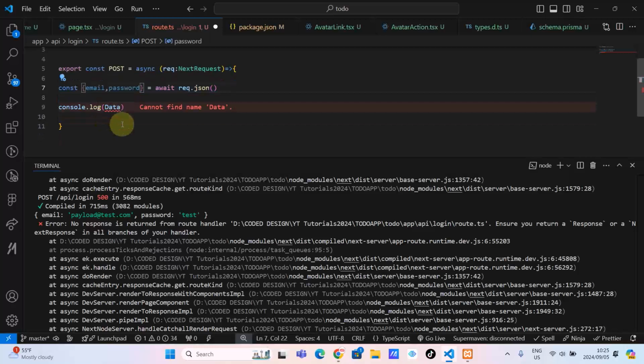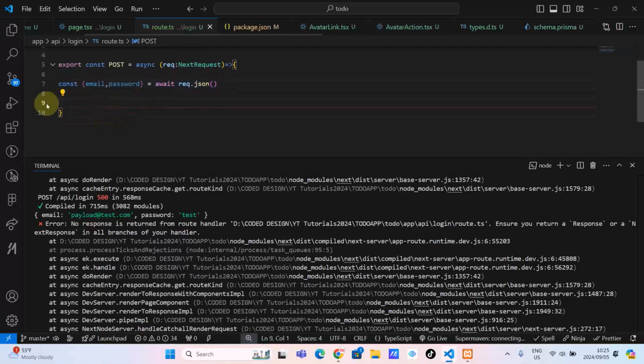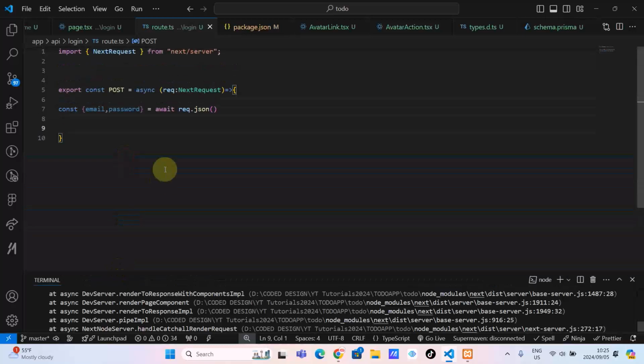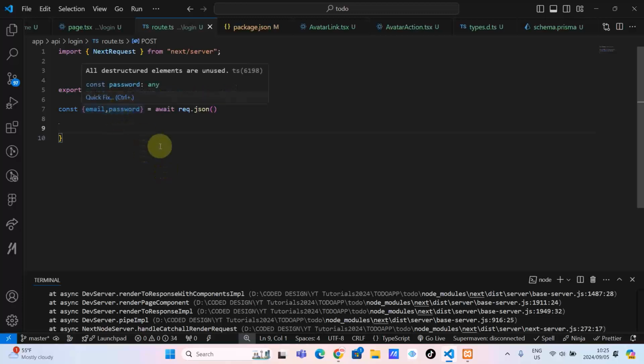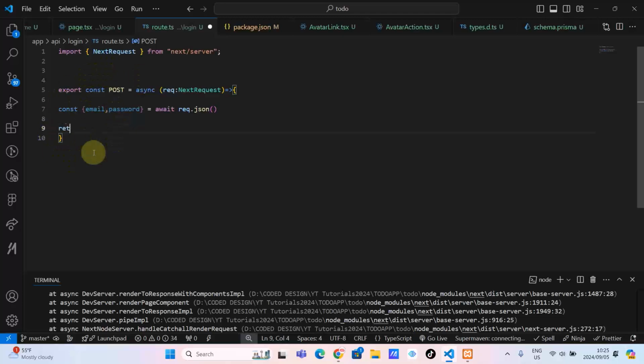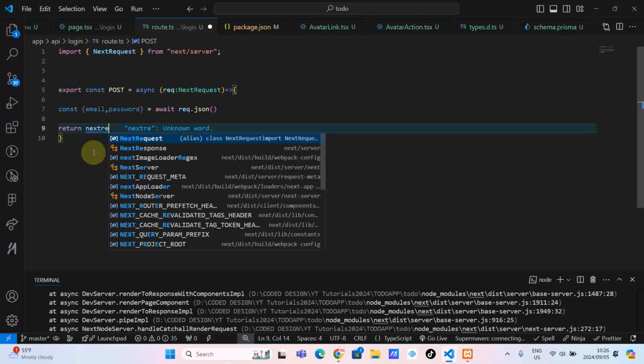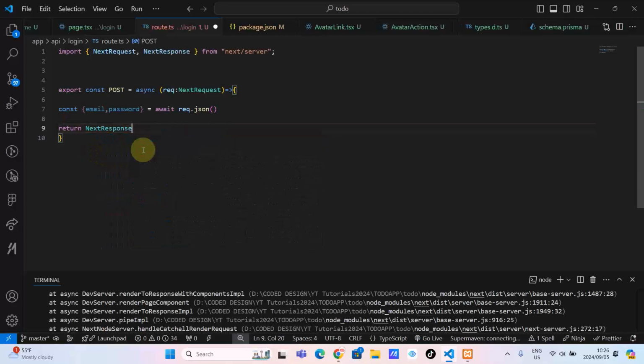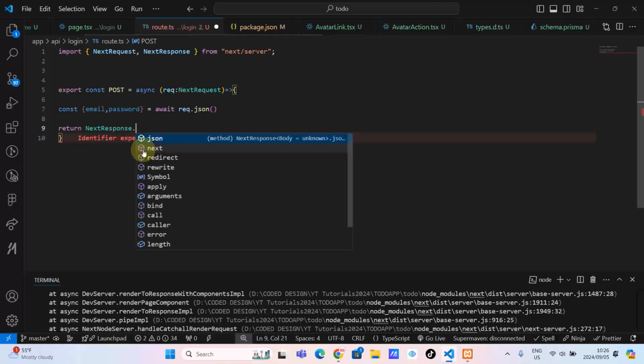Now let's just speed up the process and pick up the pace. I have got the email and the password, so let's get into the response. Whenever you are hitting the endpoint, or when you are in a server, you need to always return a response, and the response that you are going to return is NextResponse. It's NextResponse.json.